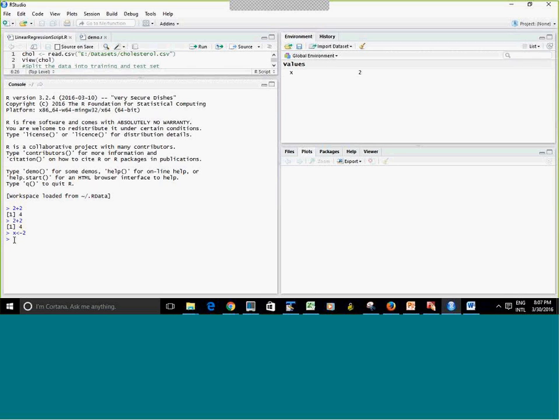Right now I don't have any output, because all I did was set x equal to 2. This command does not show an output, but if you look right here, I created a variable called x, and this is its value. So this window is going to show me all my variables.